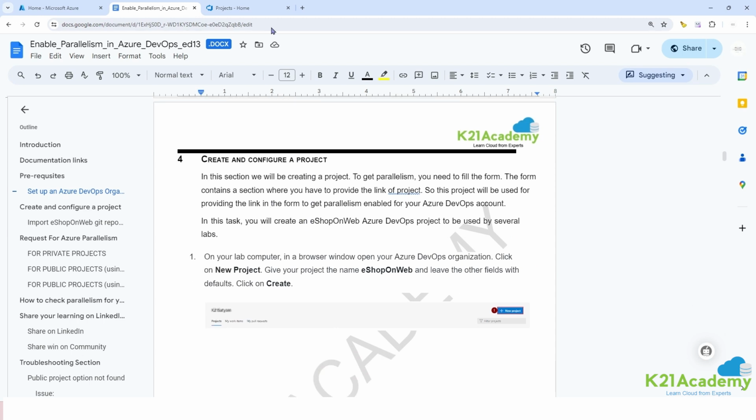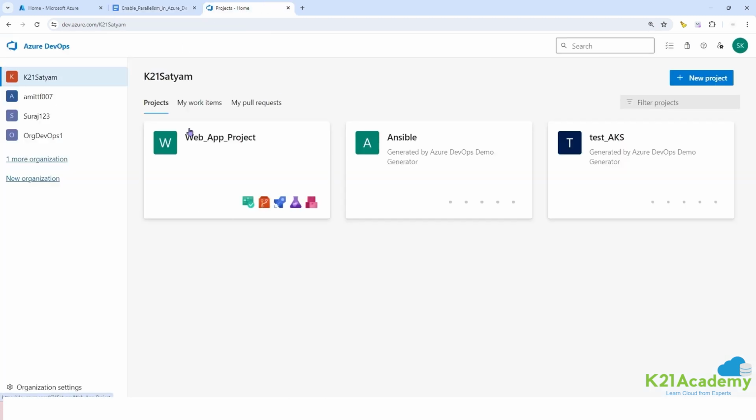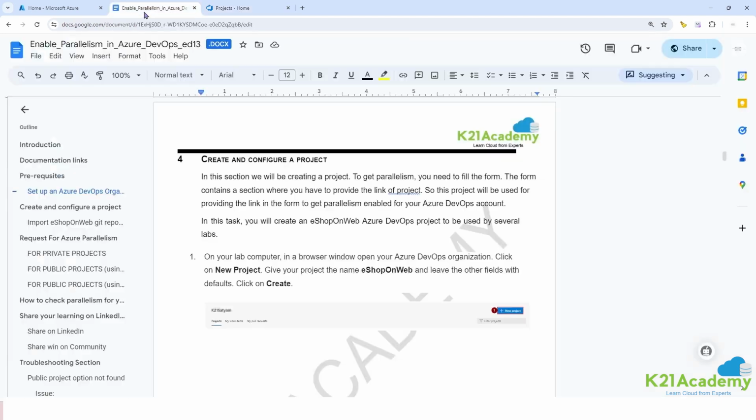So when we see within our Azure DevOps portal, these are the organizations. Within each organization, you can have multiple projects, and parallelism is granted at the organization level. So each organization that is available needs to have parallelism enabled individually, and that parallelism will work for all the projects available within that organization.